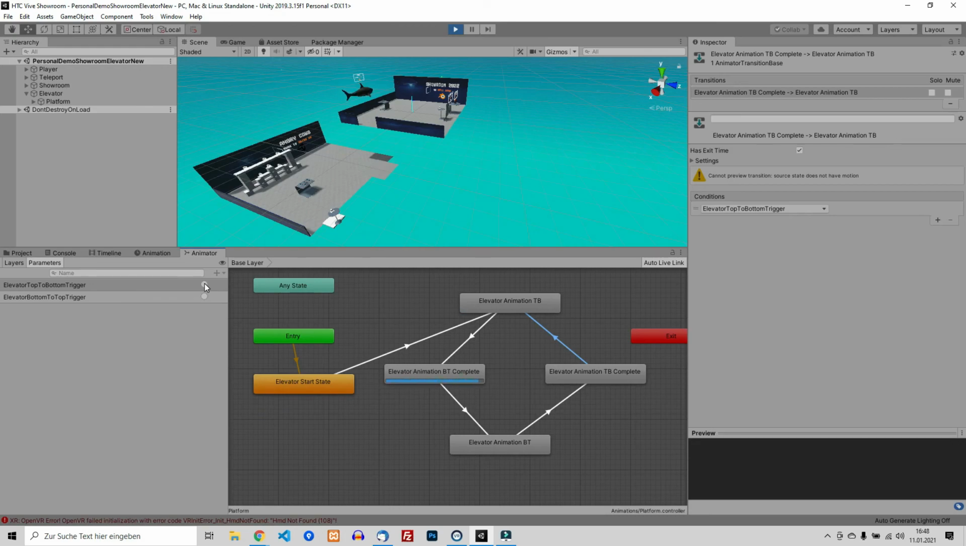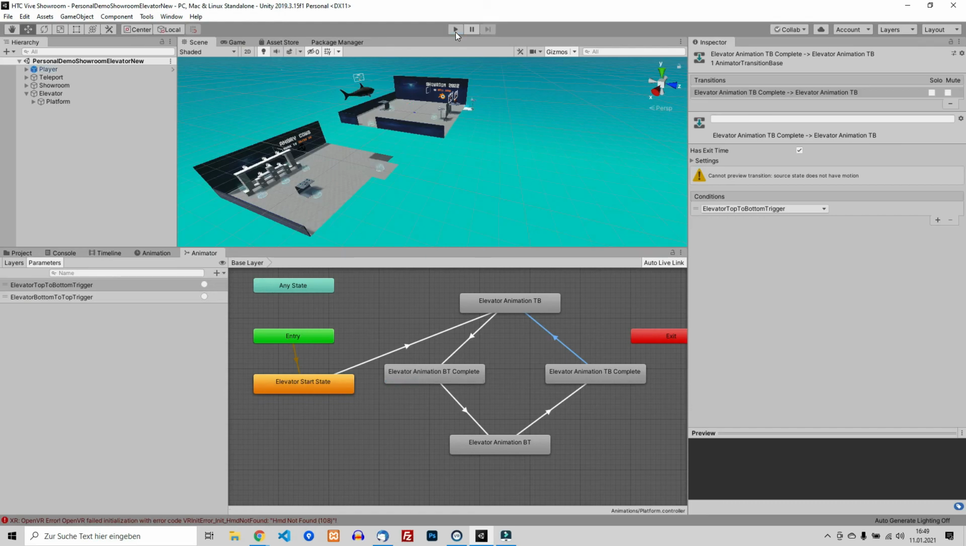Okay, so basically we have everything we need for our elevator. We can move the elevator from top to bottom. We have two triggers here we can invoke later on from our script. But our work on the elevator itself, that's done. So let's go out of play mode. And now we can add some scripting to our scene.